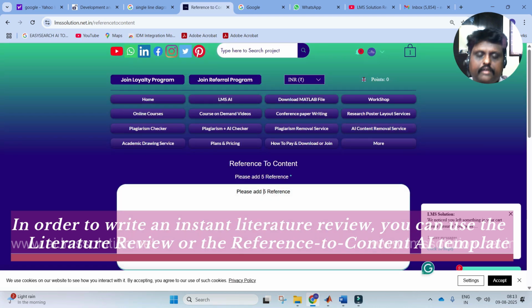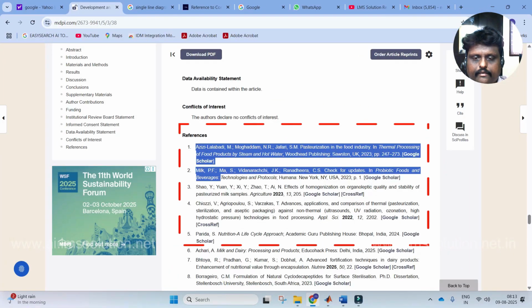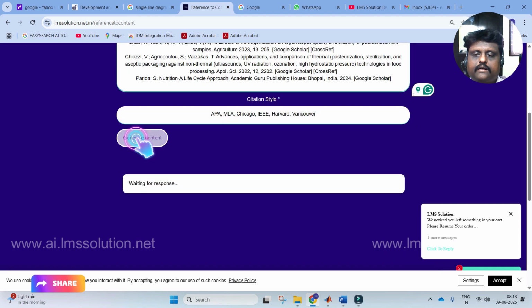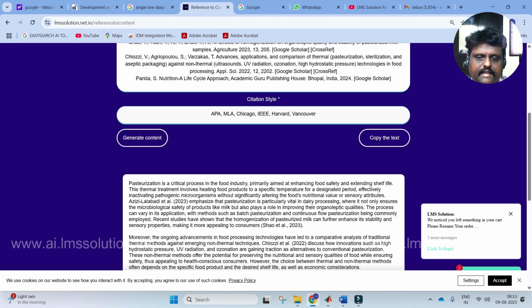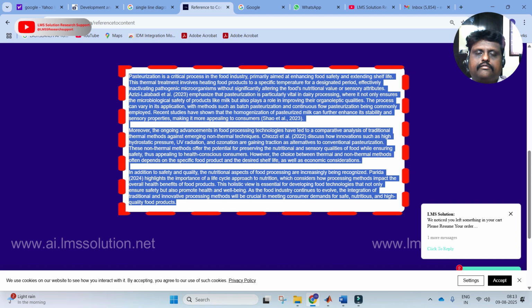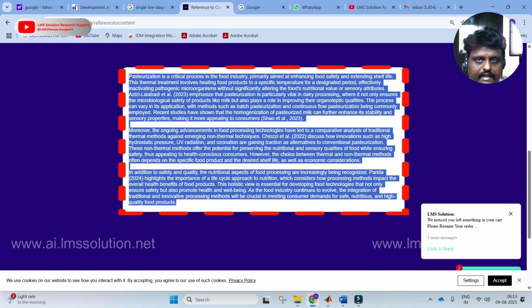In this you need to copy and paste the 5 recent references. For example, I am going to give these references, just copy and paste here, and then click on generate content. Before that, if you need any citation style, you can give that citation style. Based upon that citation style, it will cite those papers respectively. So here comes the literature review. This will give an instant literature review for you, so you can use this kind of template also.